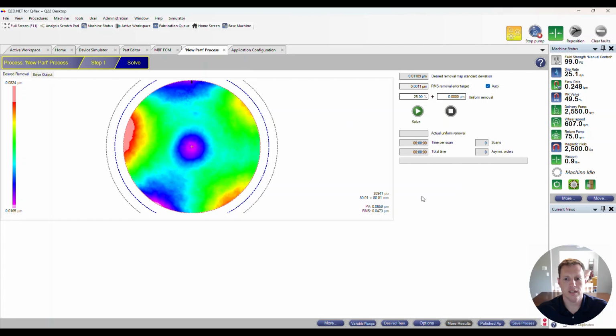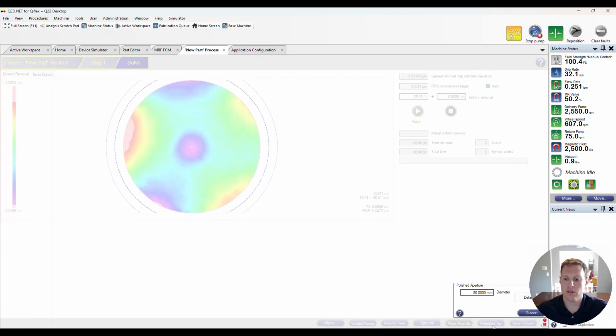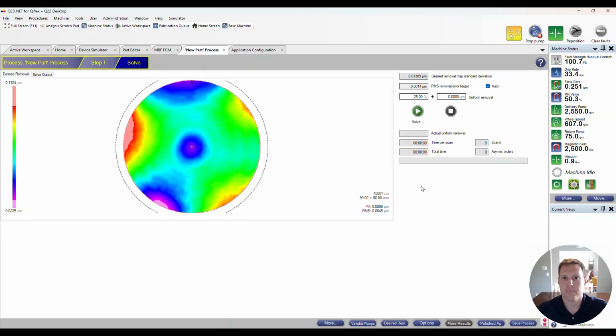Lastly, inside the Solve screen, the user can now update the polished aperture to any value less than or equal to the full aperture to force a configuration rewrite. This can be helpful when generating solves over surfaces with half angles that approach the limit of the wheel, or for testing how polished aperture will affect total polishing time.